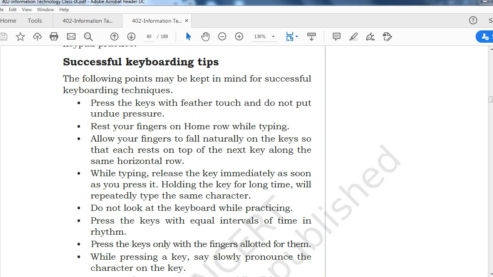Allow your fingers to fall naturally on the keys so that each rests on top of the next key along the same horizontal row. Okay, whenever you are typing, let it fall. While typing, release the key immediately as soon as you press it. Holding the key for a long time will repeatedly type the same character, as we have already seen sometimes, right? When you continuously press any key on the keyboard, that letter will be typed more than once, right? So immediately release it when you press any key.